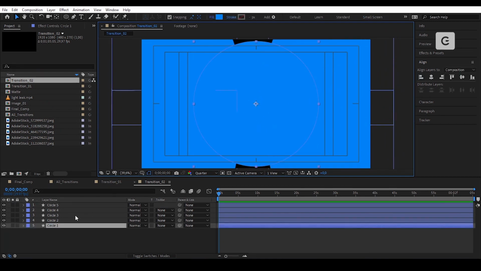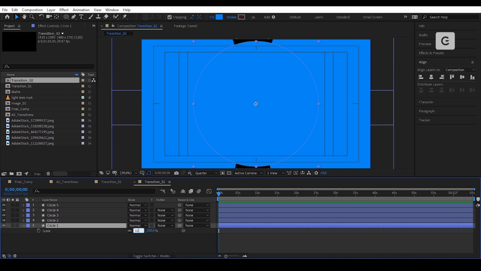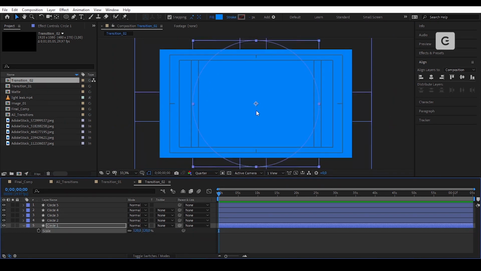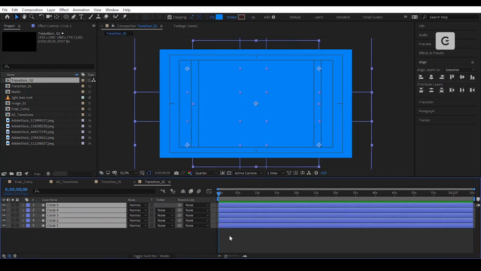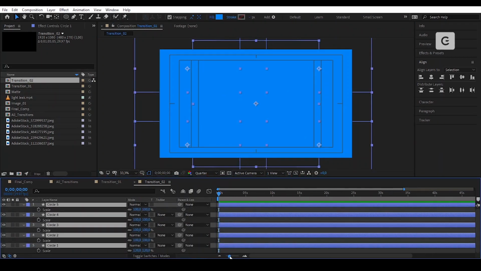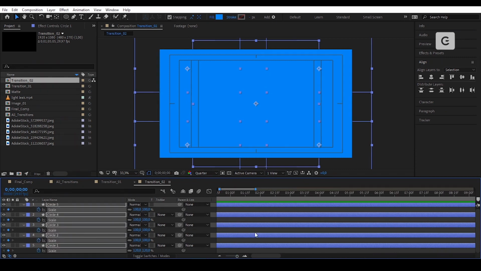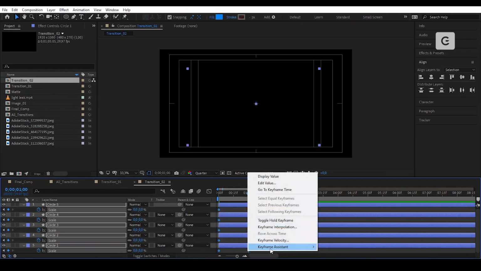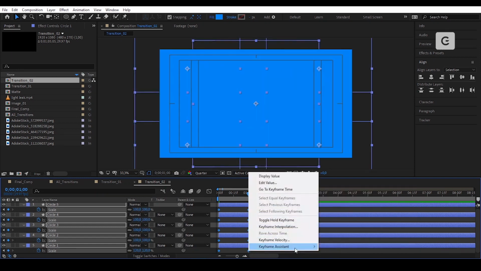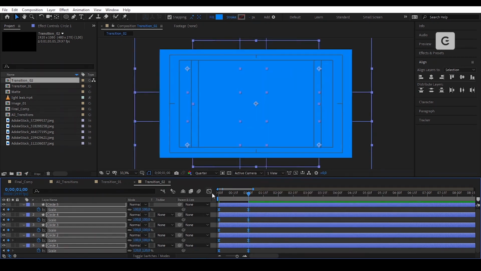Select the middle circle and increase the scale up to 120%. Great! Reveal all the scale of the layers and enable their keyframes. First at 100% and last 0%. And inverse the keyframes. Ease them and edit the graph. Good.